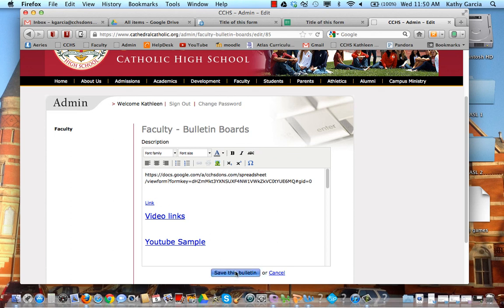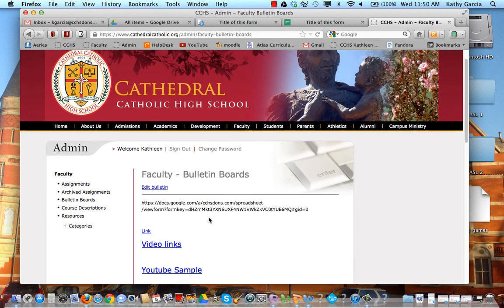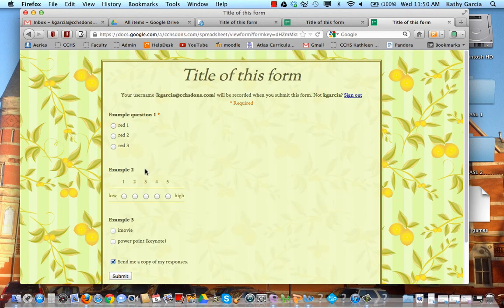So then the students could come to your bulletin board or to the assignment page and click right on it, and then once they do that, the form would pop up.